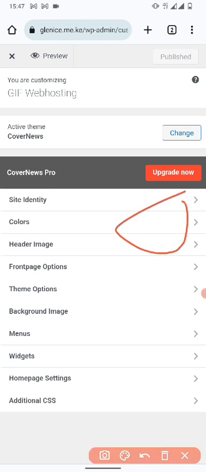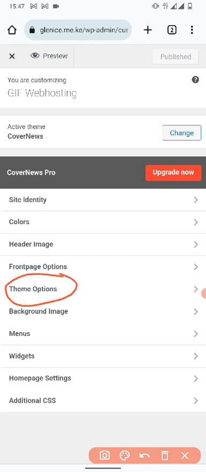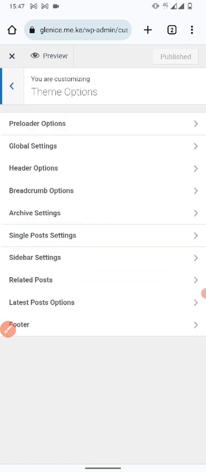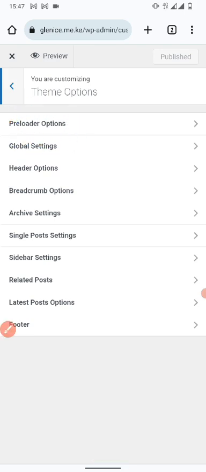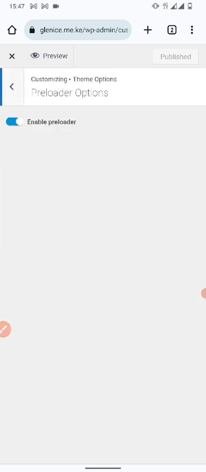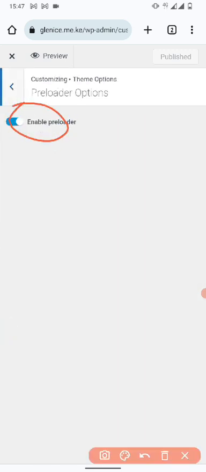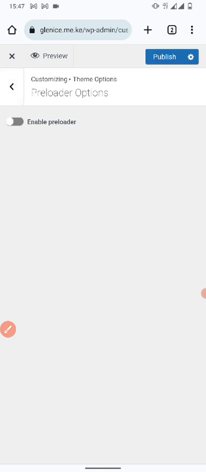So the very first thing we have to do is deal with this website which is loading forever. You click on this option of theme options. When you click on theme options, you'll be led to this page. Click on this button of preloader. When you click preloader, you disable this button here. You just check the button off, and so we publish.